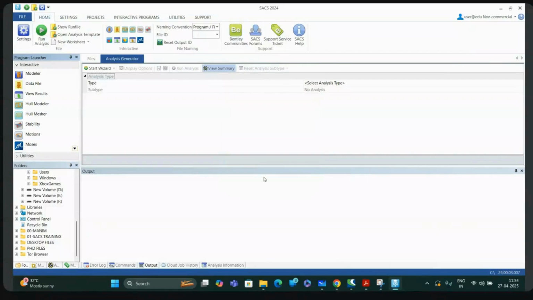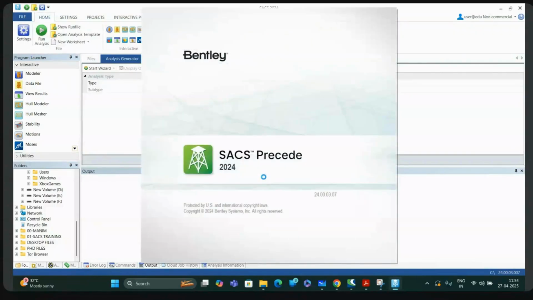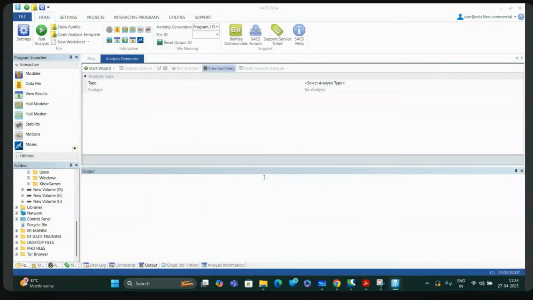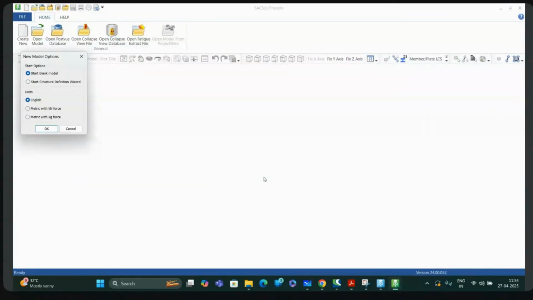Once you click on create a new model, another window will pop up. The modeler is called Proceed. It will ask whether we want to start a blank model or use the structure wizard. If we use the structure wizard, we can model the jacket structures and everything using it.